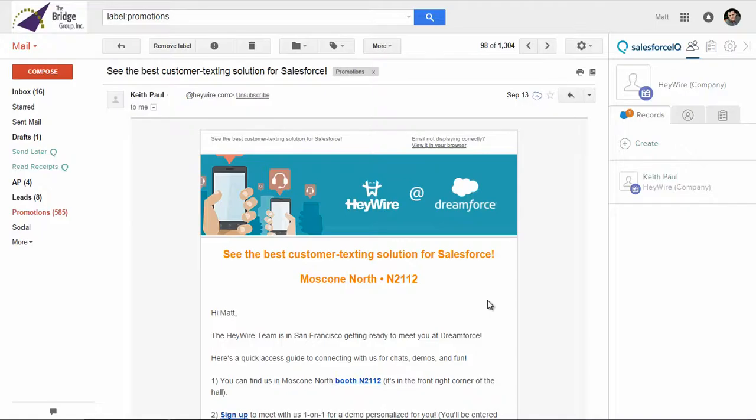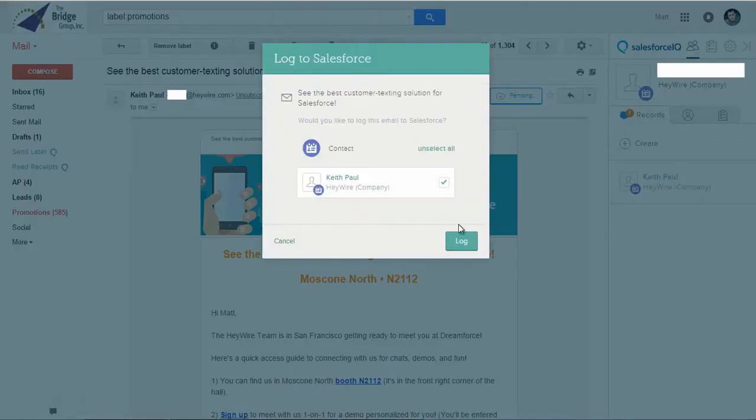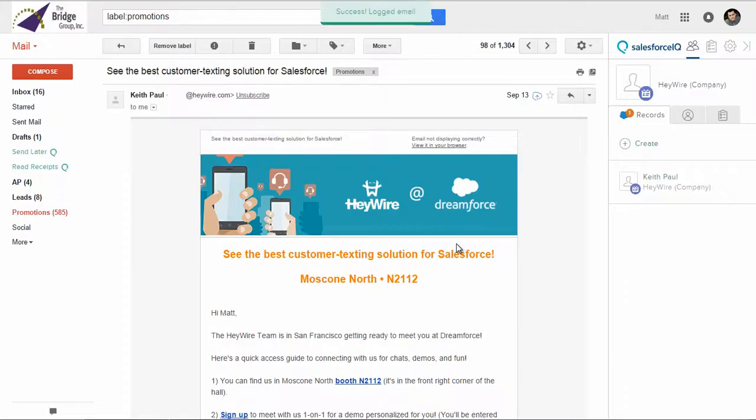So now that Keith is in Salesforce, I want to log this email. Two clicks, I can log the email right here to his contact. If there was an opportunity, I could log it, or I could associate it with the opportunity as well, but that's not the case. So I am logging it into Salesforce. So now I want to respond.